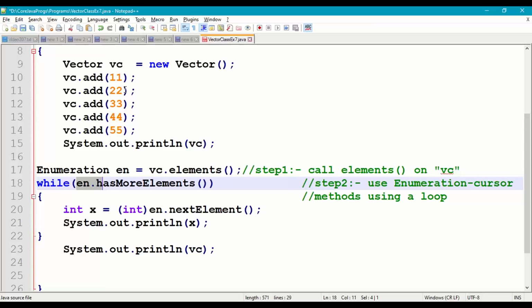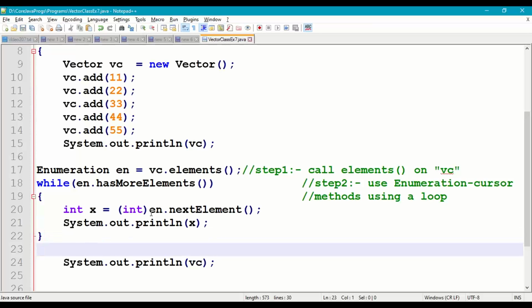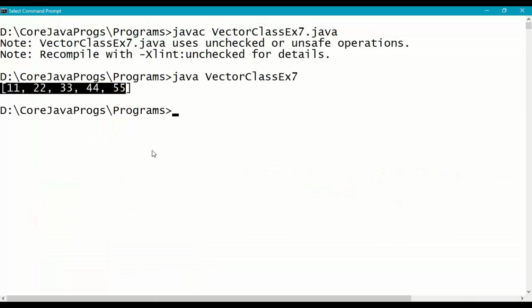After that we'll apply the two enumeration methods. Enumeration object dot hasMoreElements. So hasMoreElements returns true, as the element 11 is there. It will come inside, and then en dot nextElement will access 11, convert that into int and store it in int x, and print x. So let us try to do this step by step. Save the program. Initially the cursor will be before 11: hasMoreElements, true, nextElement.